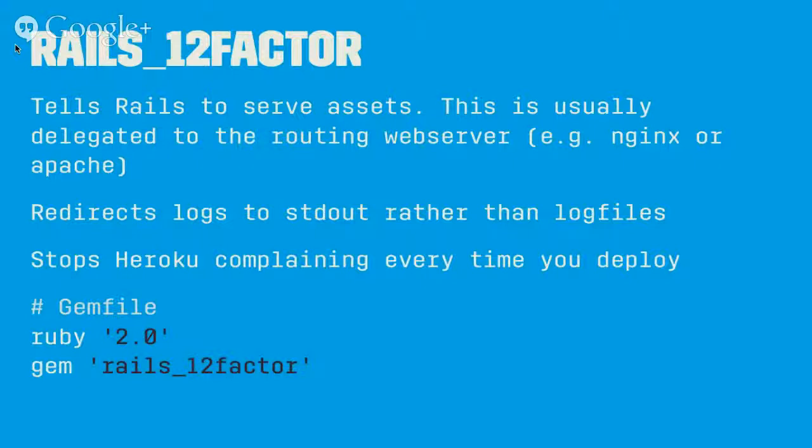Capistrano is a tool for doing something similar in a much more general environment. So say you have a server somewhere, a VPS on Amazon or DigitalOcean or something like that, that you have SSH access to, and you want to put your app on it. Capistrano is a tool that you run locally. It runs a series of commands over SSH on the remote machine to do any number of things, basically.